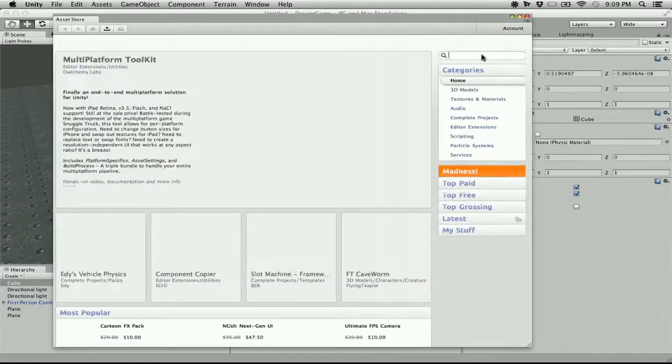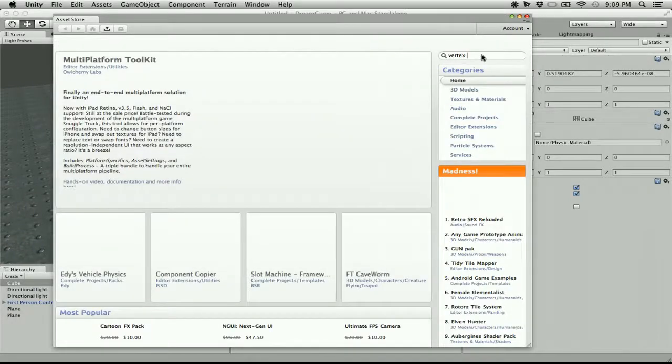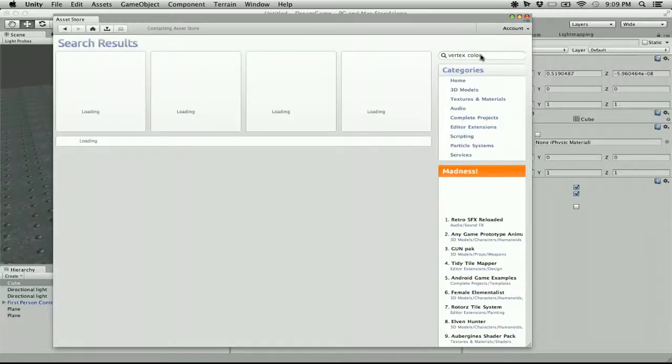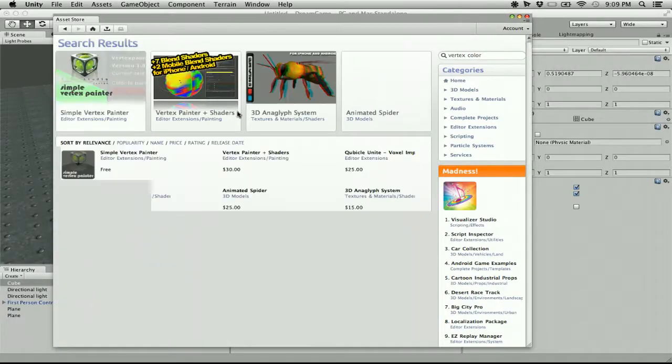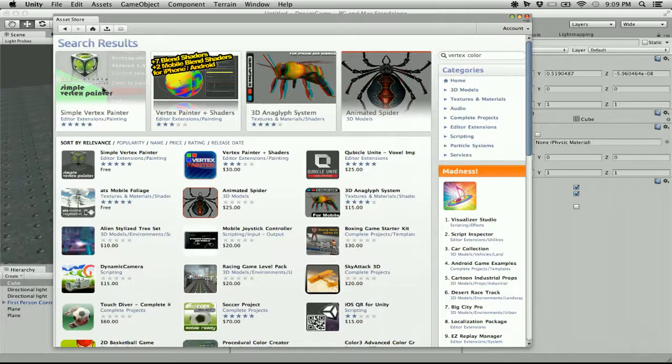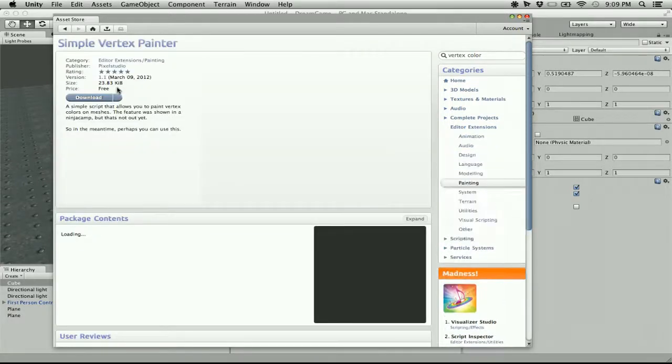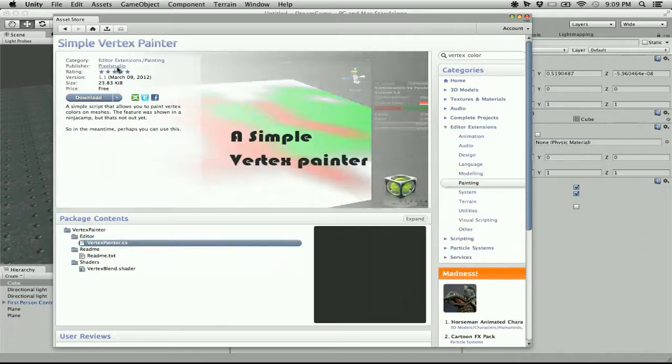Let's see. Vertex color. Simple vertex painter. That sounds nice. Vertex painter plus shader. That sounds nice. Let's see what this one is. It's free. Paint vertex colors on meshes. Yeah, this will probably get me started at the very least.